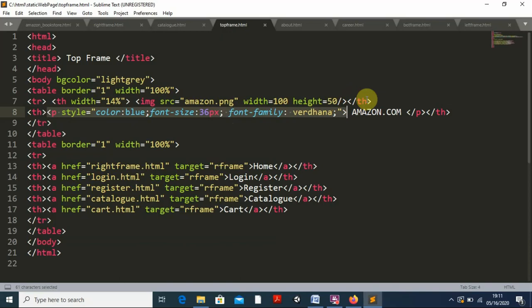Then if you remember, it was 100%, and out of that I divided 14% and put this image. For the remaining 86%, there is no need to write anything special. So what I am writing is th. Here I am giving some style, because usually I used to write just amazon.com, and that was enough for me, but it comes by default in a very small font size, and the font family was also different.